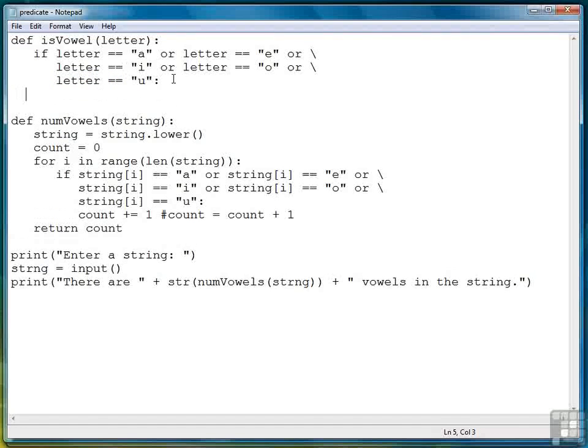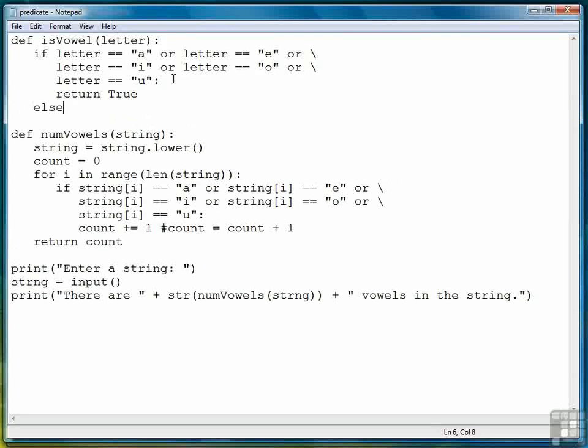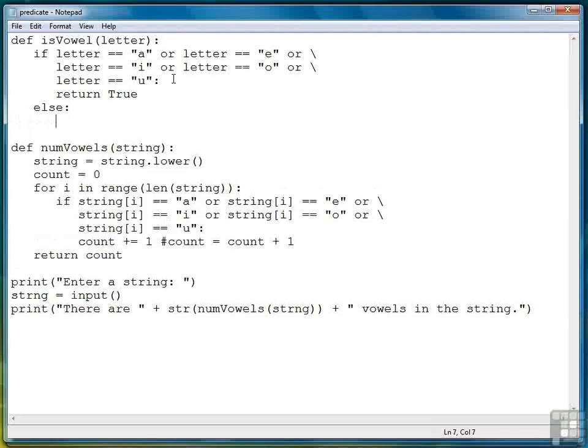So right here, if the letter is a vowel, then we want to return the value true. Otherwise, else, we want to return the value false. That makes our predicate function isVowel. It looks at a letter, and if it's A, E, I, O, or U, then it is a vowel, and it returns the value true. Otherwise, it returns the value false.